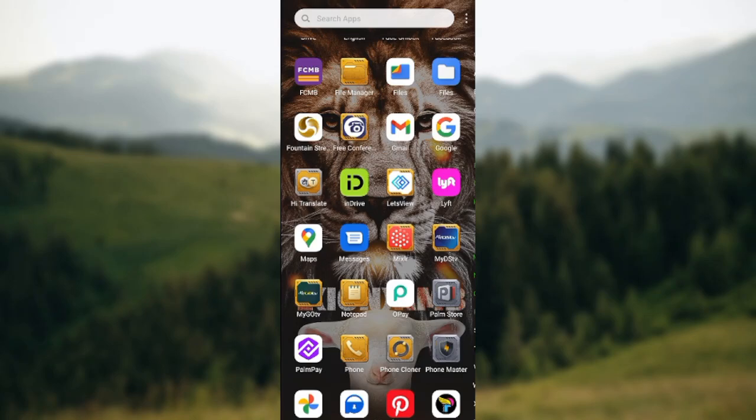How to delete credit card on Lyft. Hi everyone, welcome to this tutorial. In this tutorial, I'll be showing you how you can delete credit card on the Lyft app.